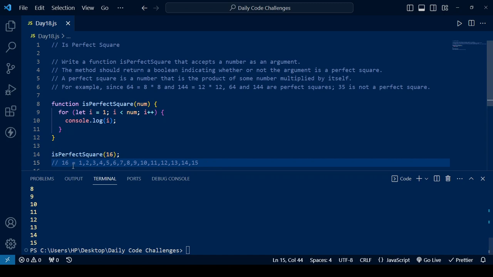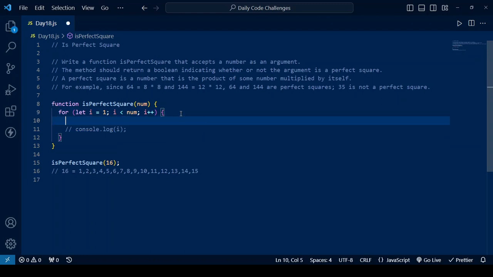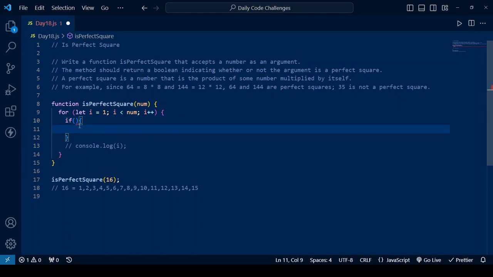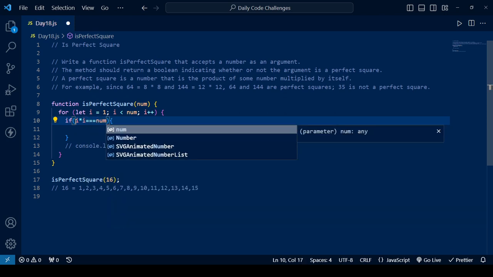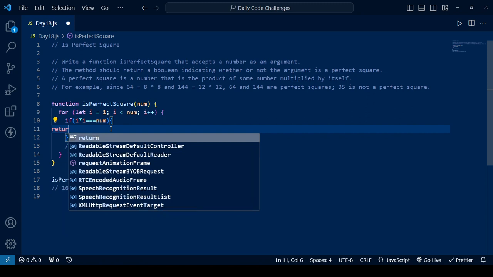The next thing we want to do is check if any of these numbers multiplies itself to give us num, which in our case is 16. Here we simply comment out the console log. Then we write a conditional statement. We say if i multiplied by i equals num. So what this is saying is this: we want to look for just one number that multiplies itself to give us the value of num. And in our case, we can see that 4 multiplies itself to give us this. I believe that's clear enough. Then what happens when this is true? We return true.